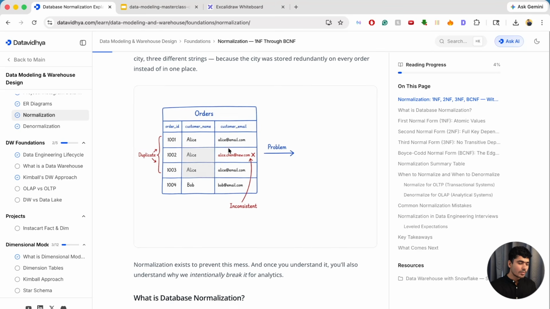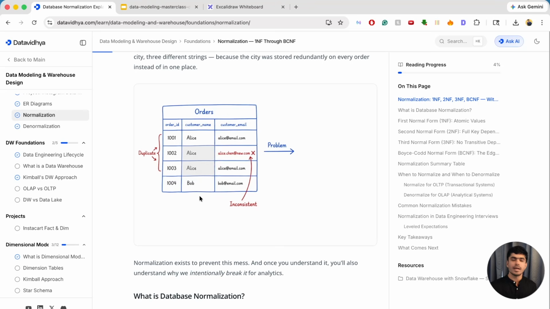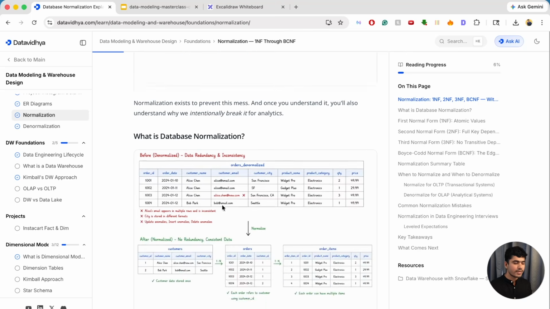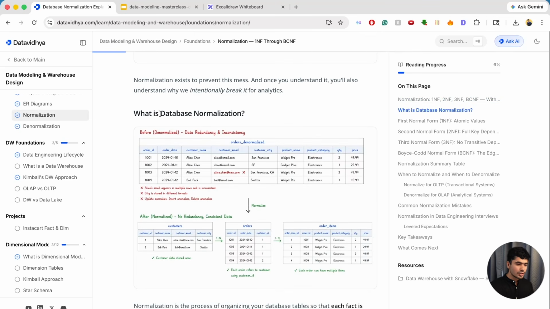So normalization exists to prevent this entire mess, right? The duplication and the inconsistency that happen in the database, we try to remove them with normalization. Once you understand, you'll understand why we intentionally break these tables into multiple small table chunks, so that we have a proper table. So this is what it looks like.